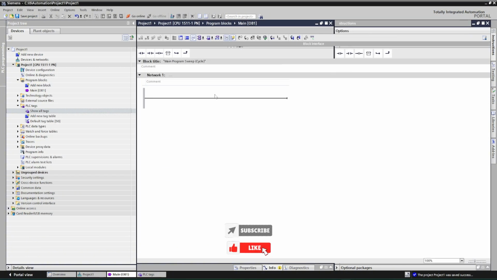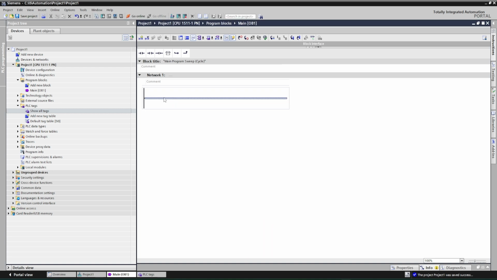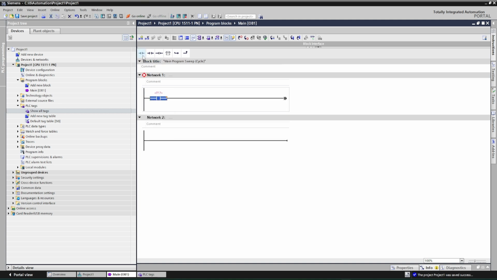So let's jump in and create a small button where you press the button and a lamp turns on. For that, we will need a normally open contact. You just press here, or you can also drag and drop. So we need an input, a button, and an output for the lamp. We created a start tag. You can just write start, the name of the tag, or you can write the address. It will give you the same thing.